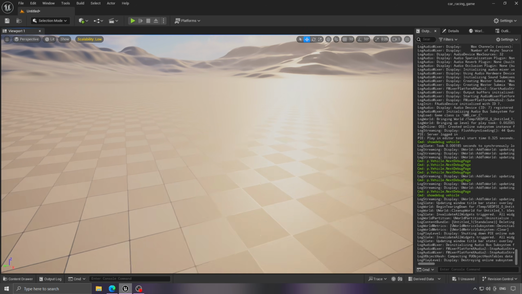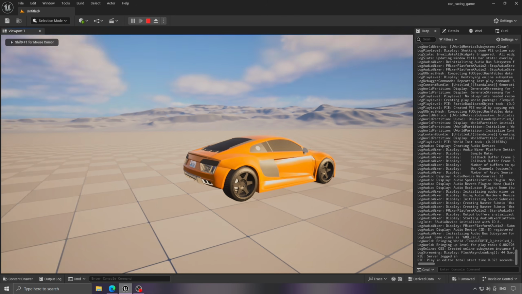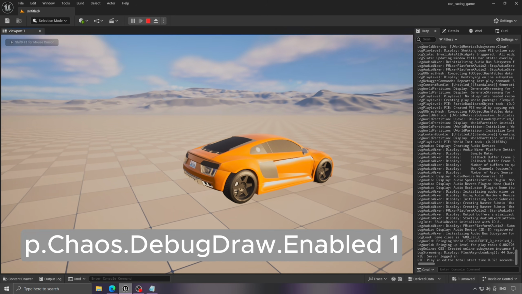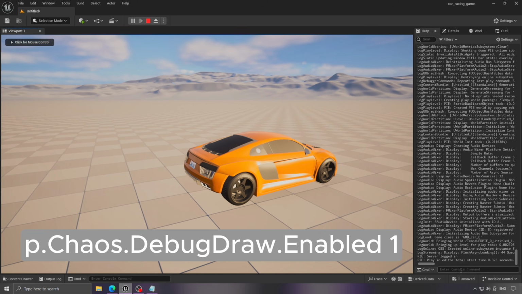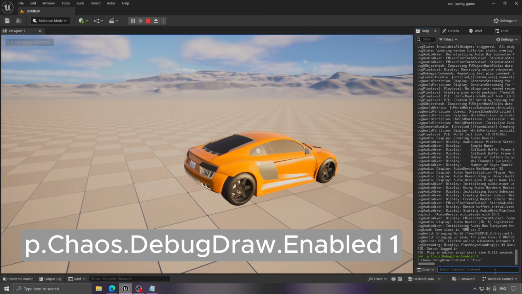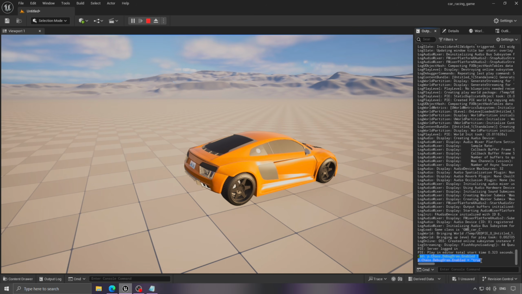Now let's move on to the commands that let us see what's happening visually. We'll start with p.Chaos.DebugDraw.Enabled 1. Setting it to 1 means turning it on, and 0 means turning it off. This command enables the physical debug drawing of the chaos system. Thanks to it, we can visualize the lines and forces directly in the world, not just as numbers.